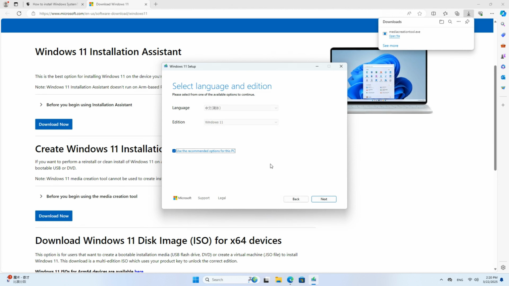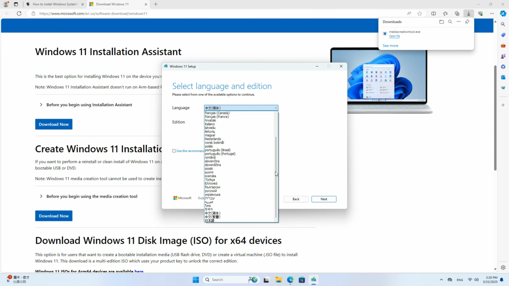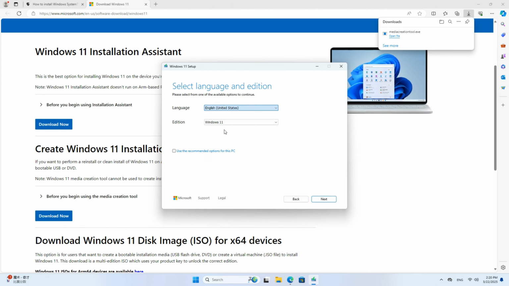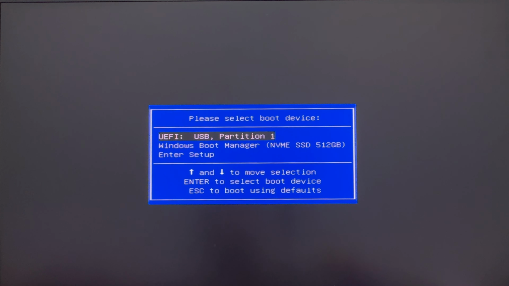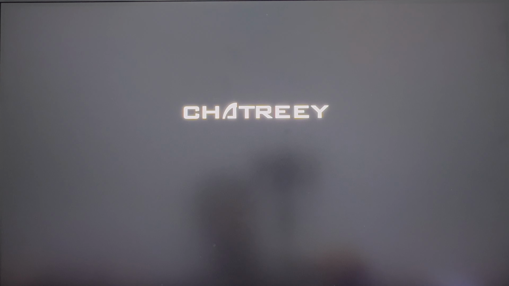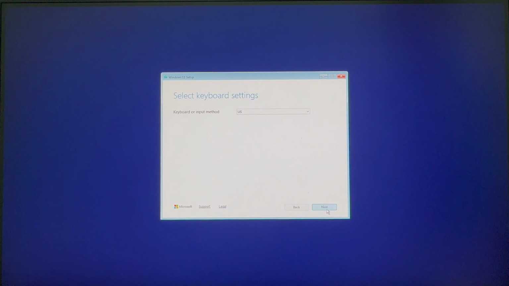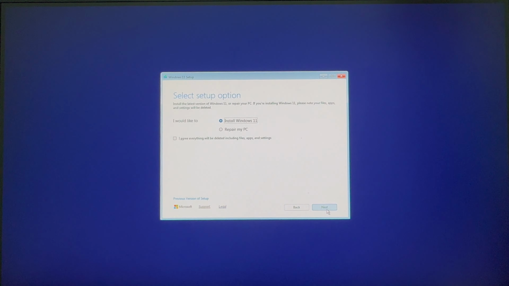You need to follow the steps and select your preferred language. It's important to remember to uncheck the box option when selecting language options. Select USB flash storage. Connect the USB drive to the computer. After turning on your computer, press the F7 key to enter the BIOS and select the USB drive as the boot device. Choose your language settings and keyboard settings.